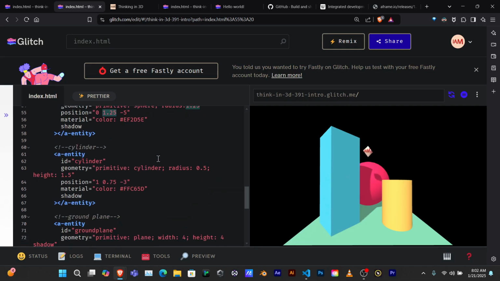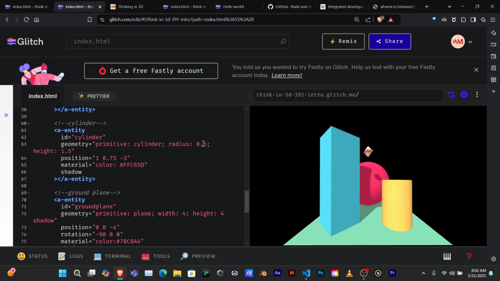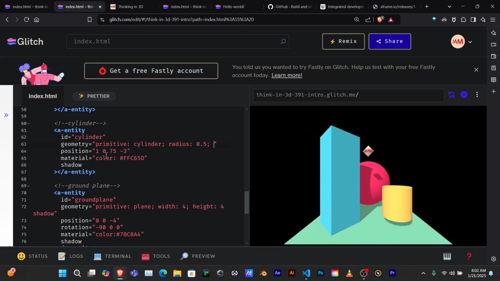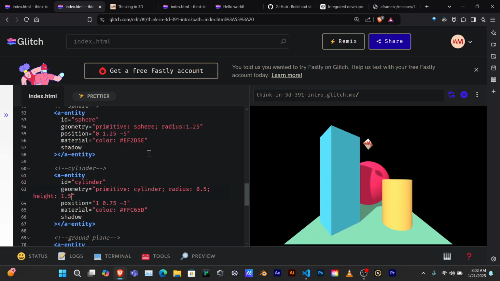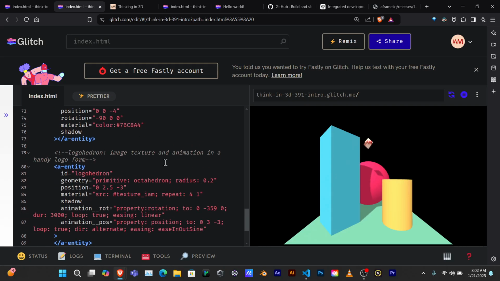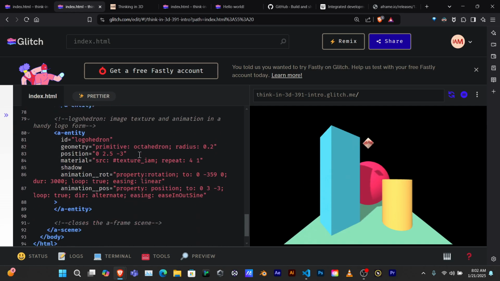And the cylinder has both a radius, like a circle, and a height, like we gave to the cube. So, for instance, if we get rid of the height, the default for the cylinder is 1 meter tall. And notice it kind of floats above the ground. And then we have a ground plane. And then we have what I call the logohedron, but you can see here it's an octahedron, which has 8 sides.